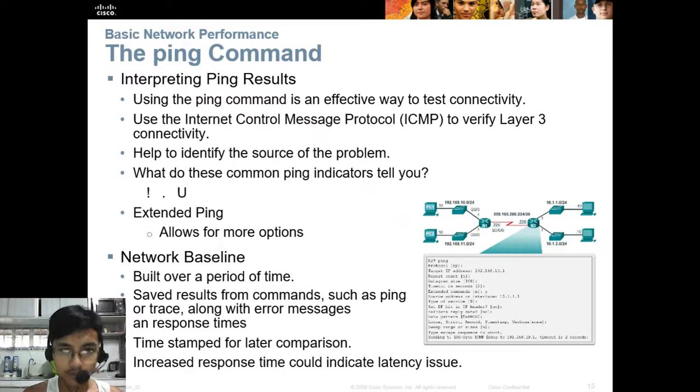Extended ping allows for more options. A network baseline is built over a period of time. Save results from commands such as ping or trace, along with error messages and response times. Timestamp them for later comparison. Increased response time could indicate a latency issue.